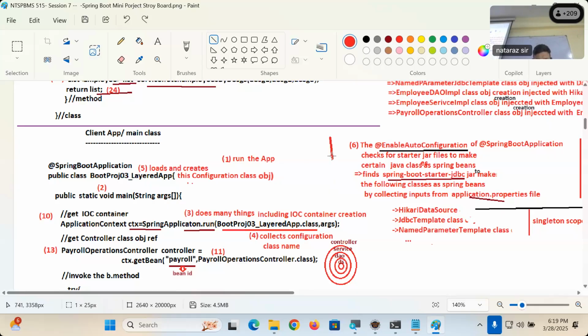Convinced or not? I want a reply from you people. Once again, see the flow of execution, guys. We run the application. Okay, main method. Container creation happens because of the SpringApplication.run method. Are you getting my point there, guys?